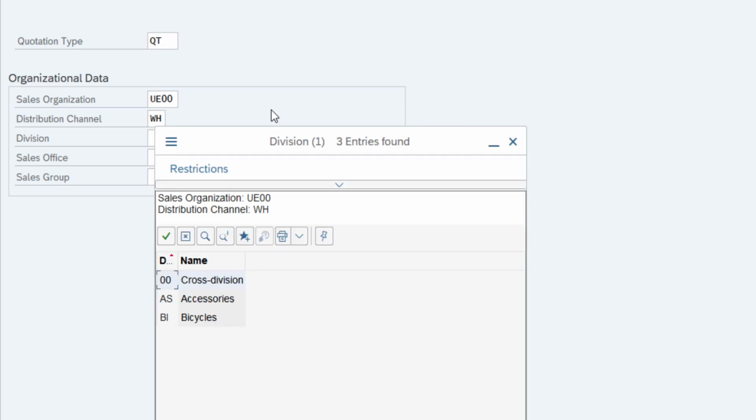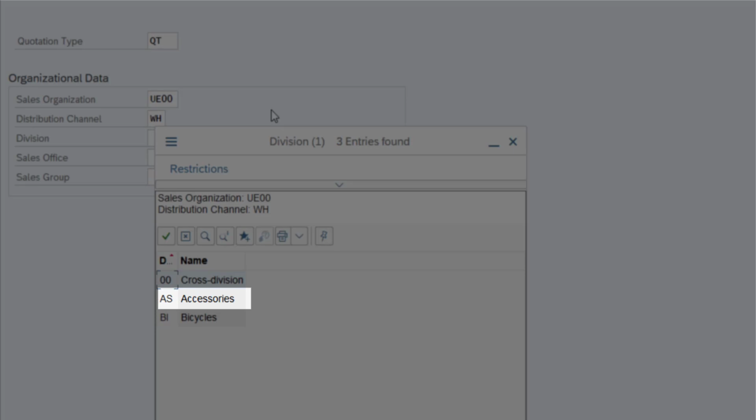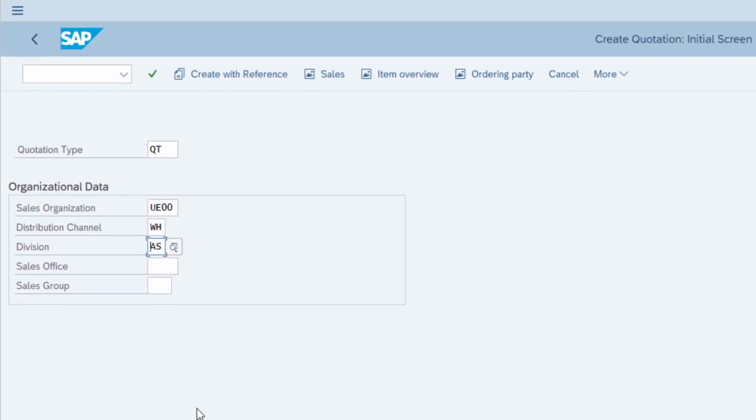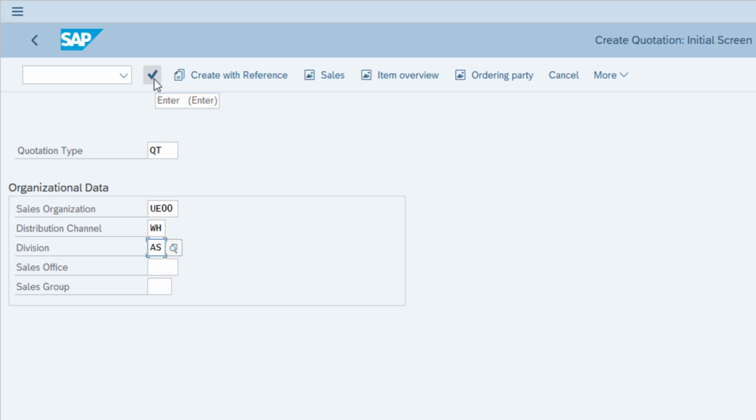We might be selling just accessories. It's possible we're only selling accessories. It's also possible we're only selling bicycles, so you may choose one or the other depending on what you're selling. Or if you have an order that is a mix of bicycles and accessories, you could choose cross division. For today's example, I'm just going to be selling a few of our trade goods, so I'm going to choose accessories. The last two fields you can leave blank, and once you've filled all of this in, you can click the green checkbox to move to the next step.